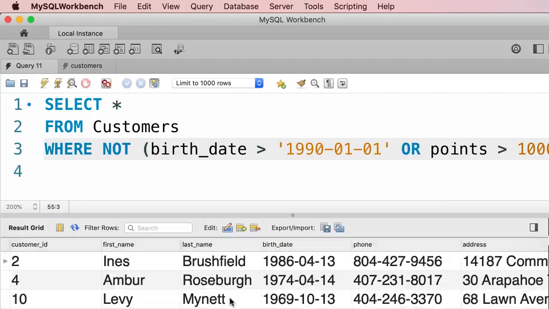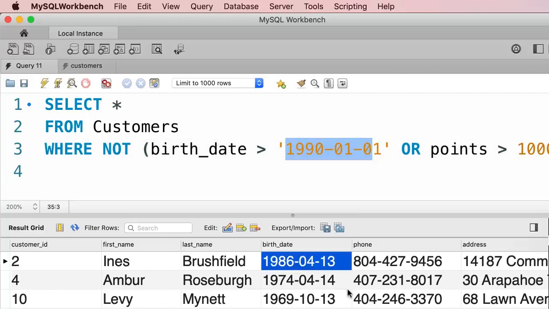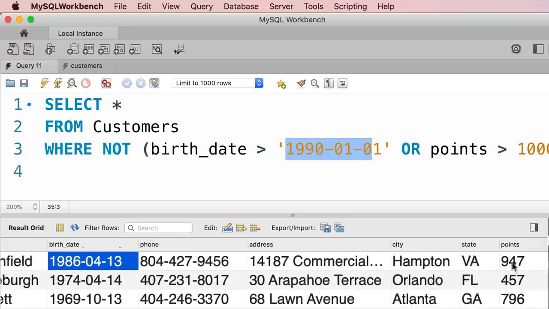Let's take a look. So instead of customers with IDs 1, 3, 5, 6, and so on, we get the customers with IDs 2, 4, and 10. Now, technically, these customers were born before 1990, and they have less than 1,000 points. So if you look here, this first customer was born before 1990, and he has less than 1,000 points. How did I know that?